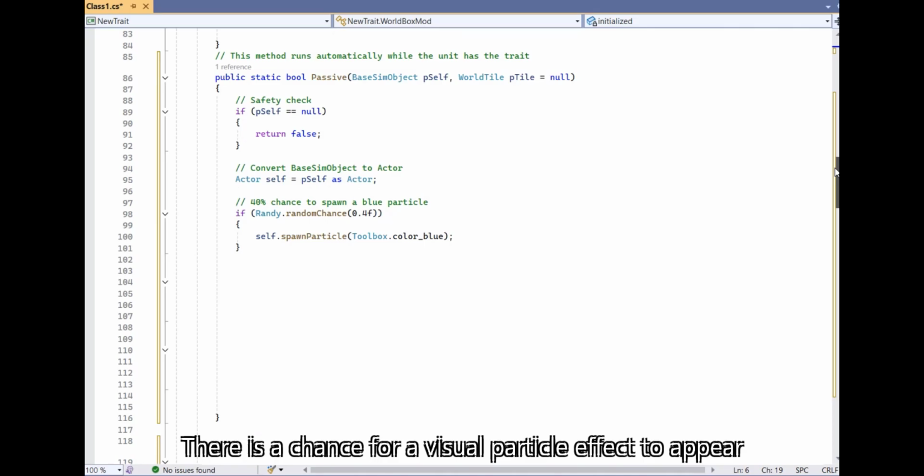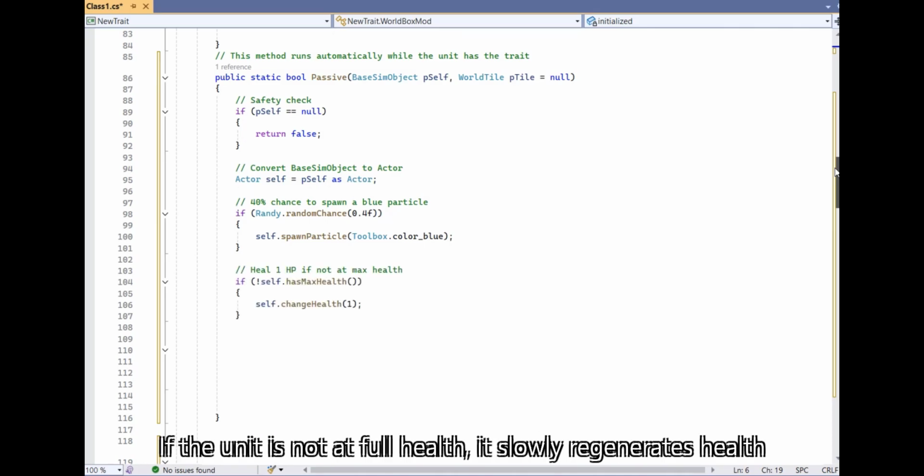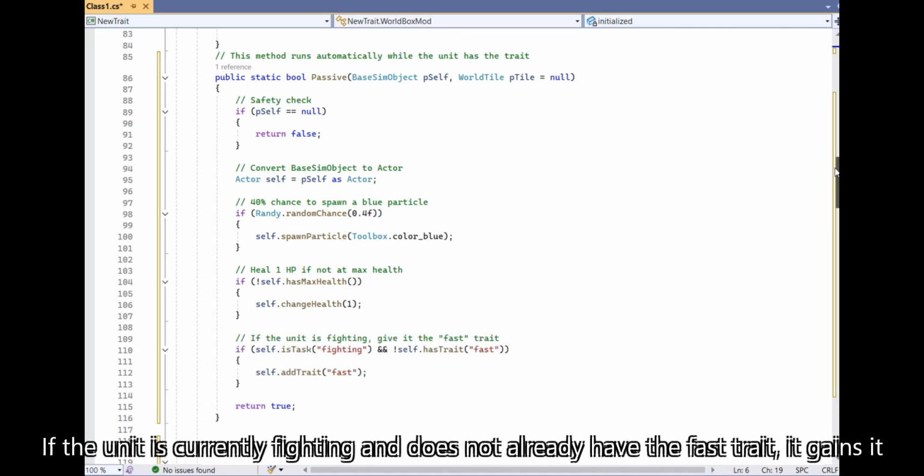There is a chance for a visual particle effect to appear. If the unit is not at full health, it slowly regenerates health. If the unit is currently fighting and does not already have the fast trait, it gains it.